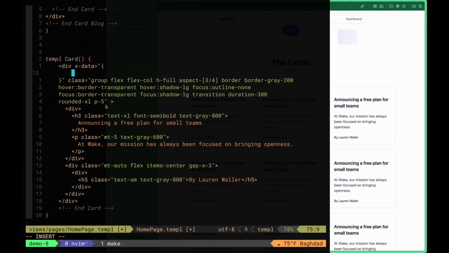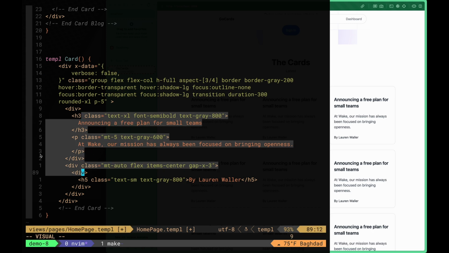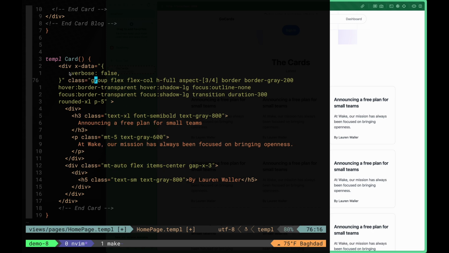So the data needed here is a variable that will detect if the mouse is hovering the card or not. And we will use that, verbose, to conditionally display content from inside of the card. So we will start by creating the variable called verbose and make it equal to false. And then we will follow up by adding our event listener to the mouse movement.